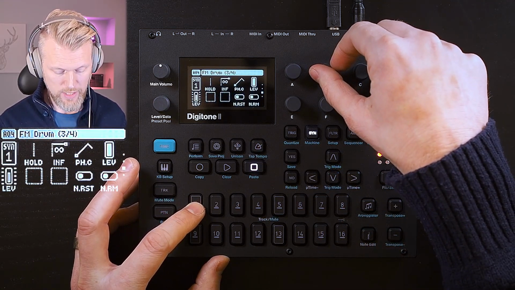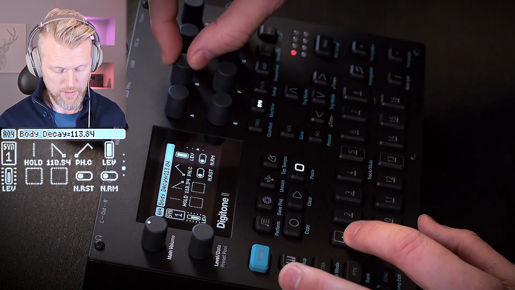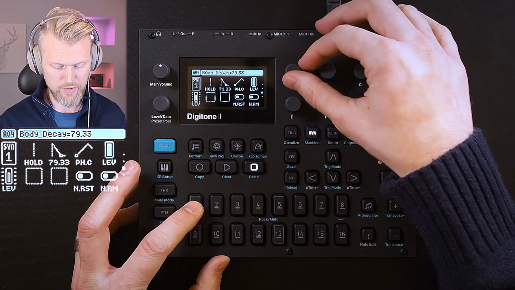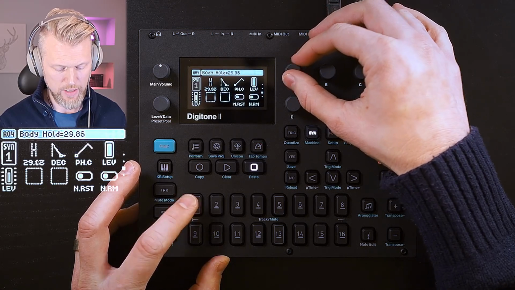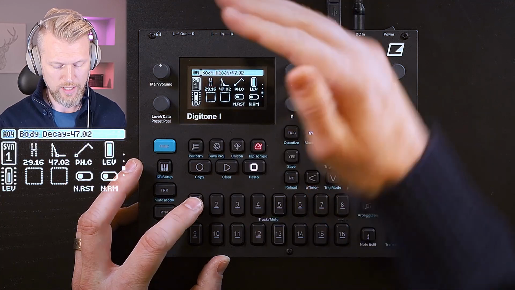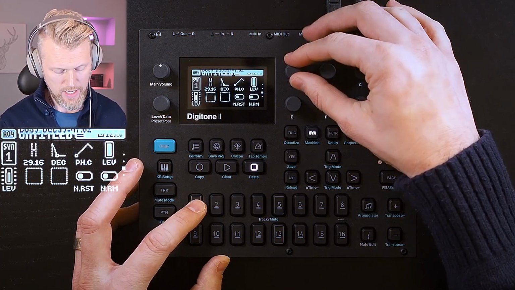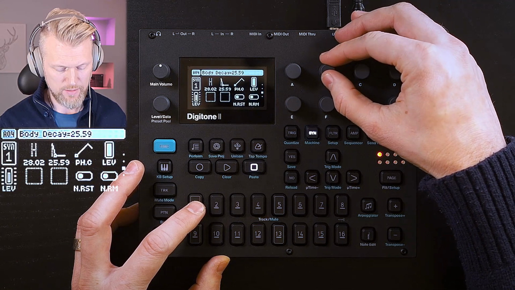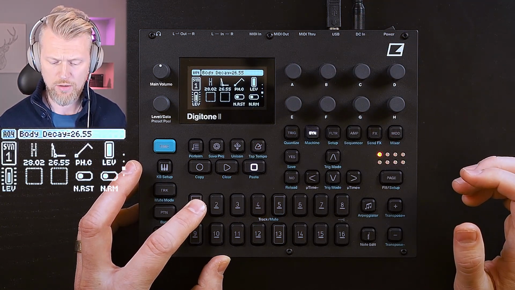The other thing I would do now is I would shorten the decay so it doesn't ring out as long as this one is, because that creates problems in the mix. So you have the hold and decay. So it's basically, this is the hold and the decay part of the envelope. I've found that something like 25 is a good starting point for my type of short kicks.